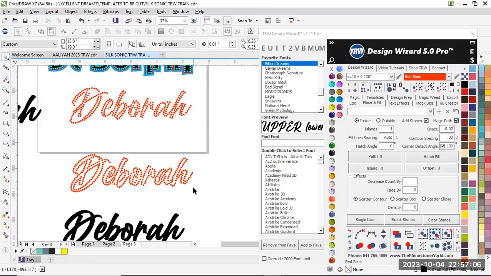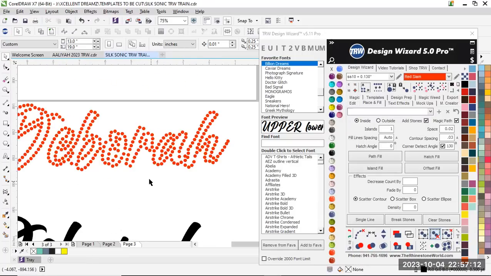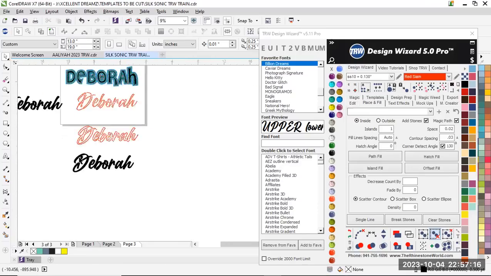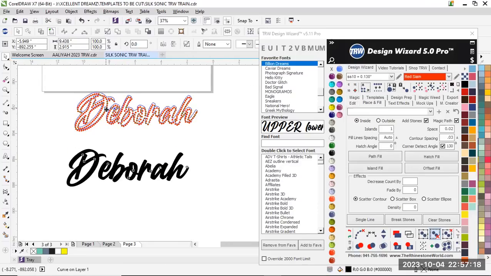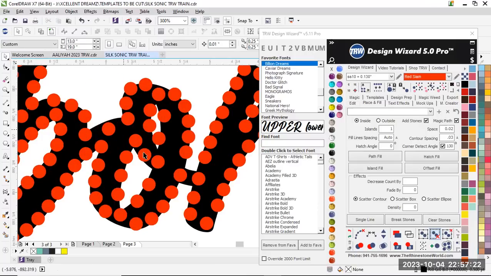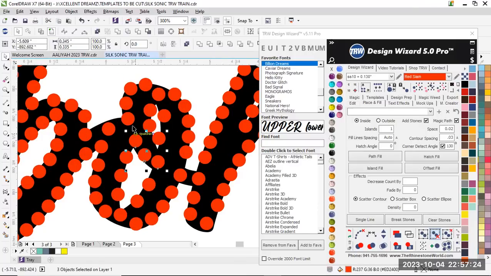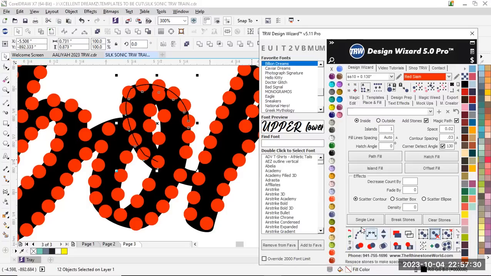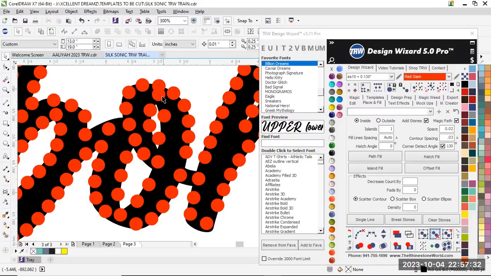So that's the times when I play around with the contour spacing. It still needs work. You still want to go in there, and I'll probably take this and curve that around since I know the O has a curve in it like that. I'll probably delete this one here.